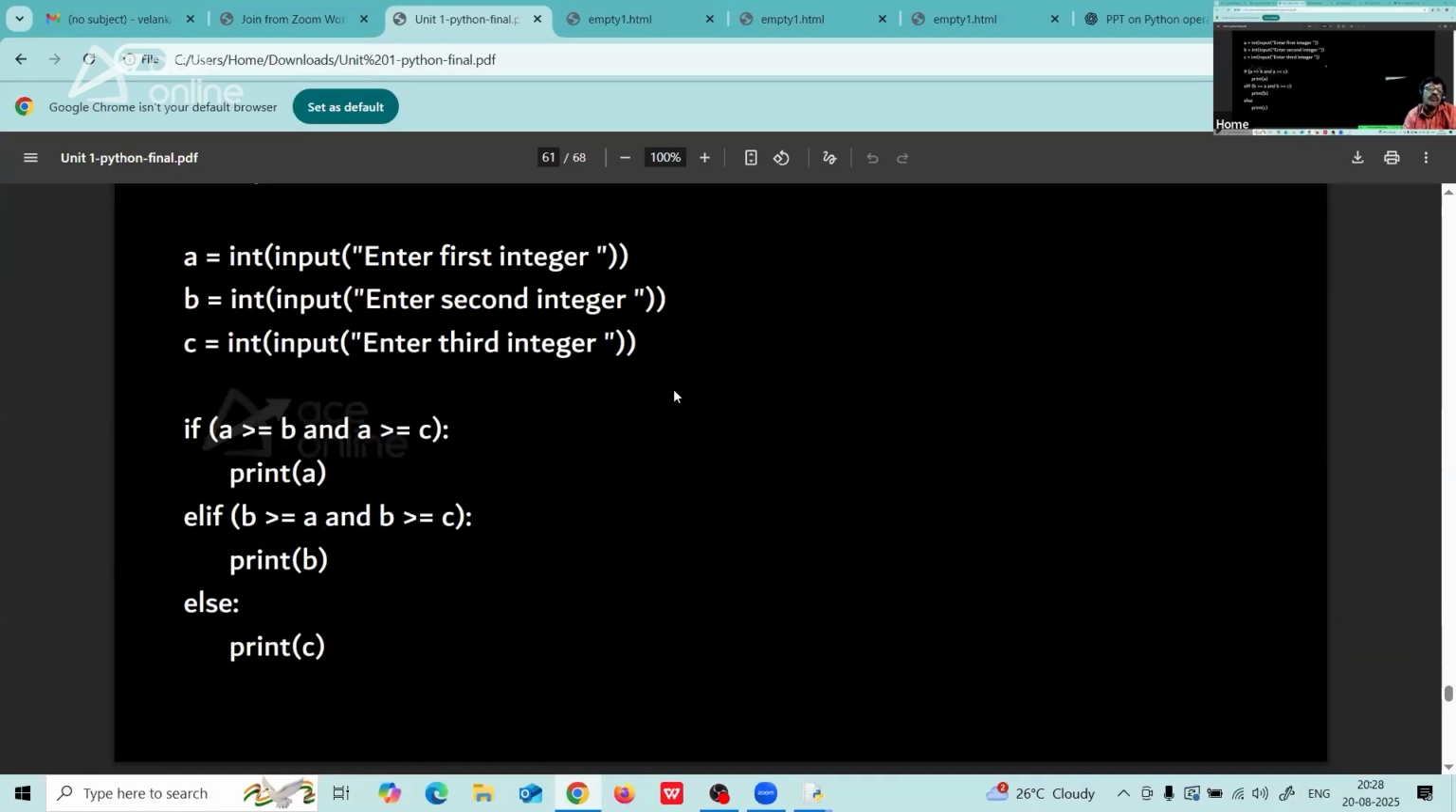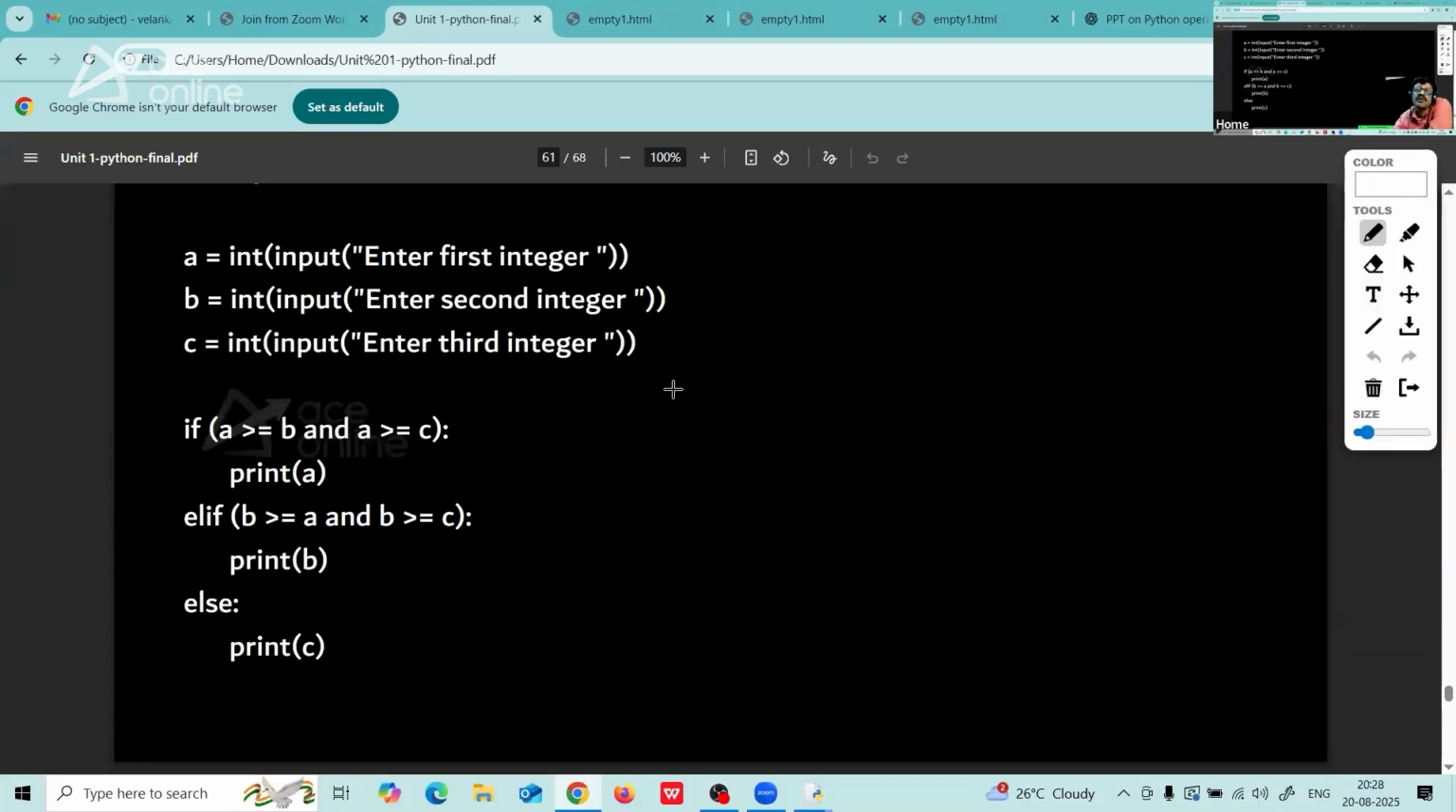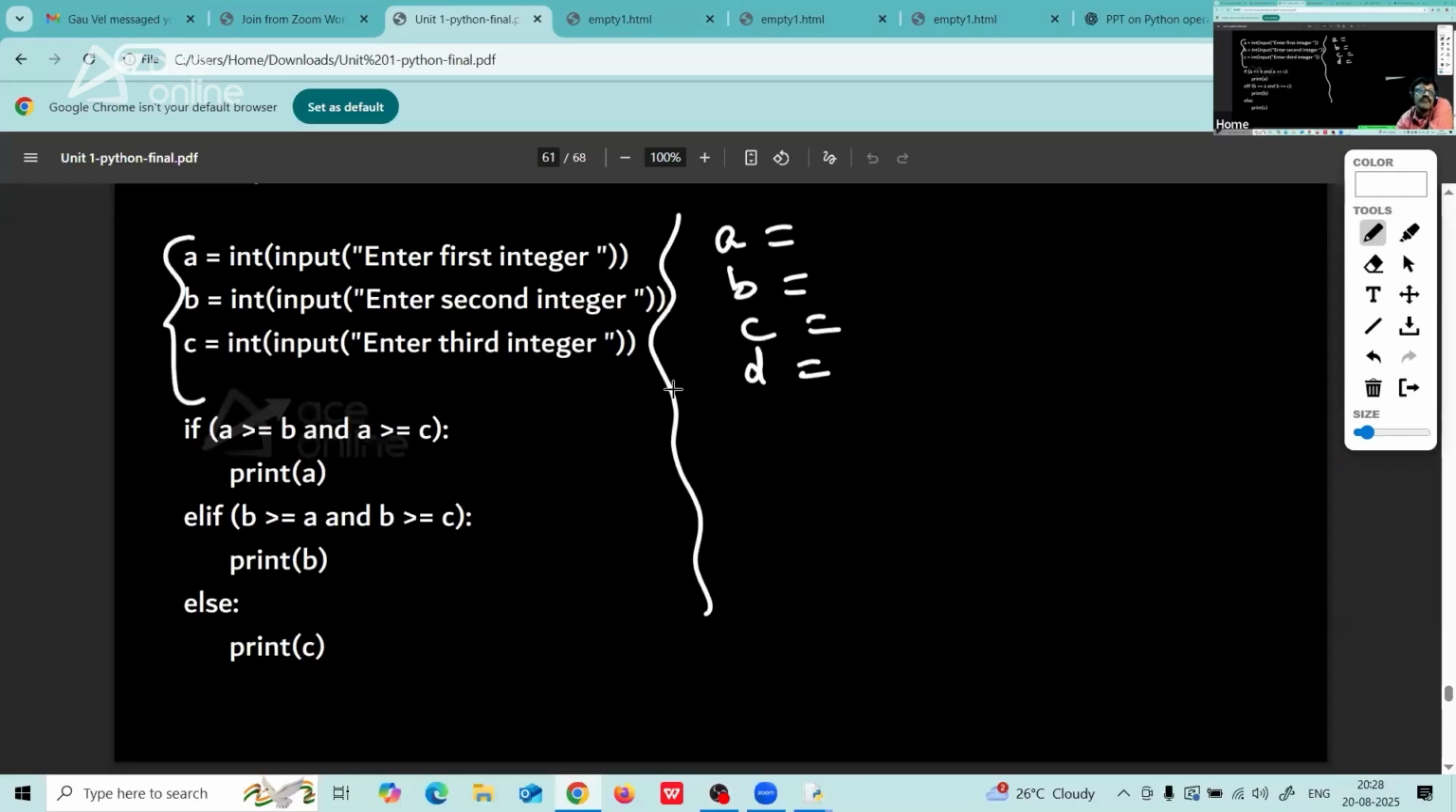Okay. Now, how will you check the largest between four numbers? Oh, good Lord. See, it won't be a good experience. You will say A is equal to input, B is equal to input, C is equal to input, D is equal to input. You'll have four inputs.